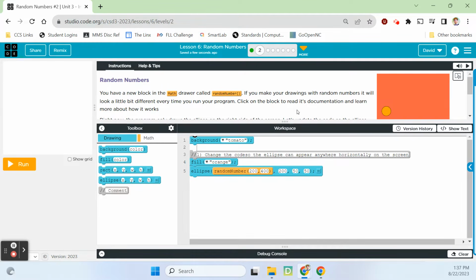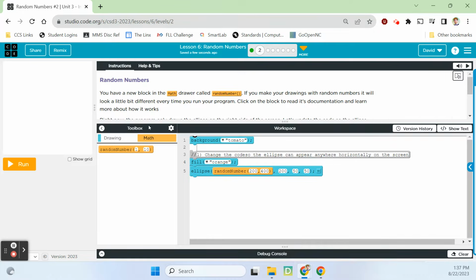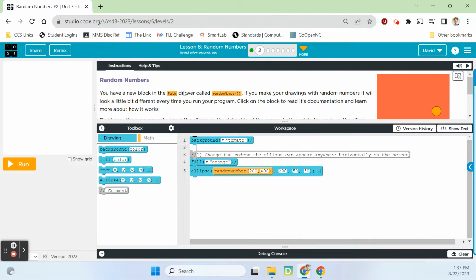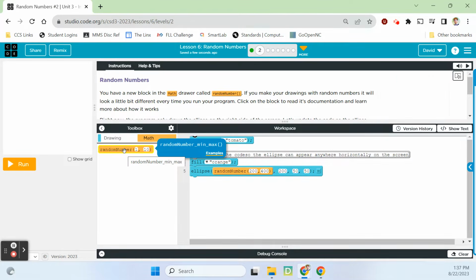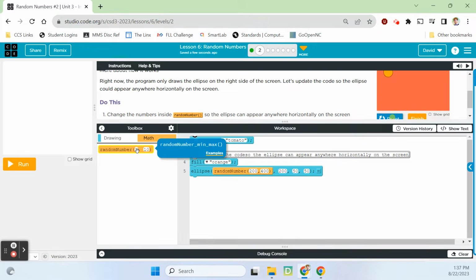All right. You have a new block in the math drawer. We have a math drawer. Toolbox, drawing drawer, math drawer. Workspace, instruction space, display area. We getting this? We got this? Okay. If you make your drawings with random numbers, it's going to look a little bit different every time you run your program. Click on the block to read its documentation and learn more about how it works. So the random number block over here. This is the minimum number and this is the maximum number. That's really what you need to know. And these values represent pixels.